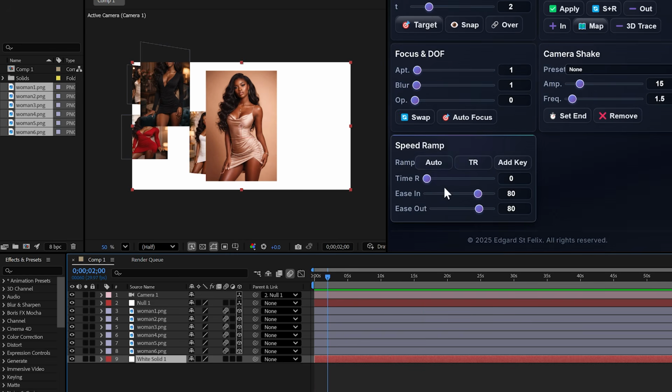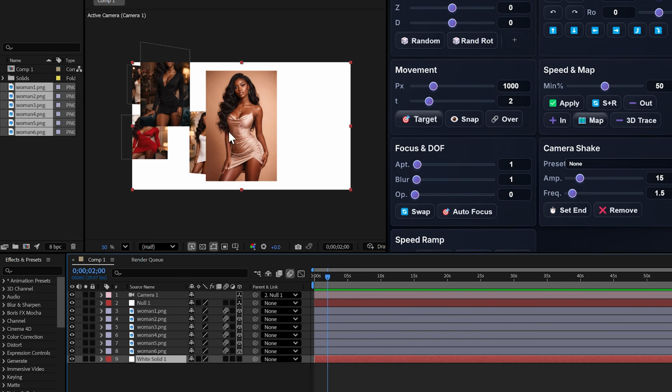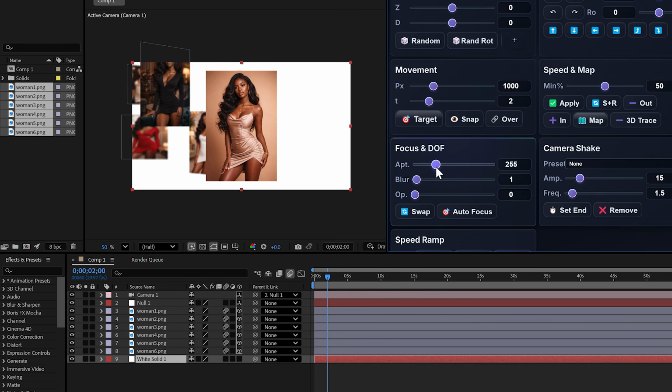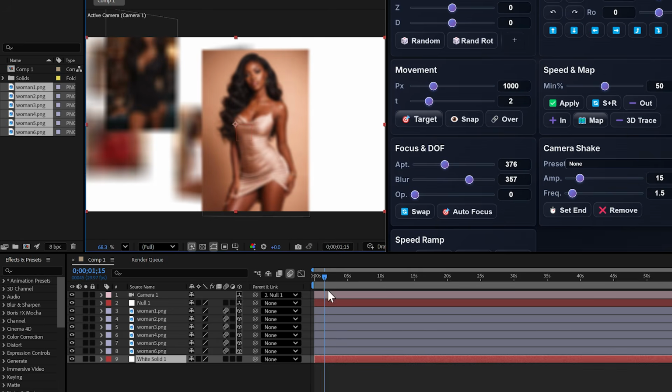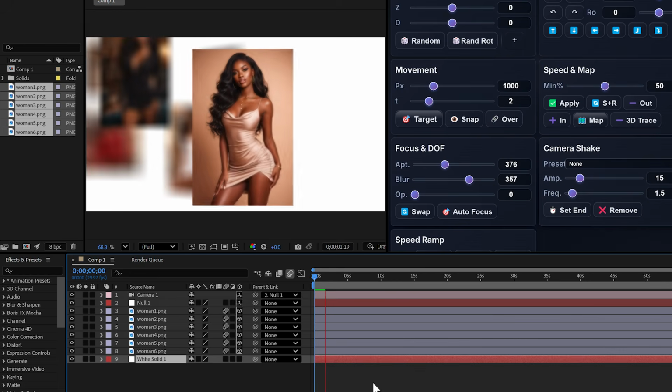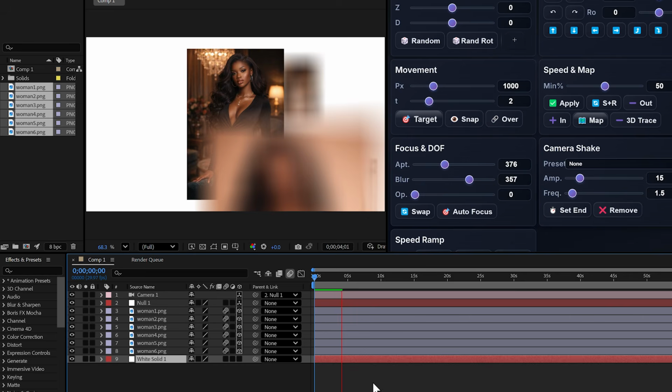To enhance the depth effect, I'm going to use the blur slider. This allows the layers that are further away from the camera to become slightly blurred. The more I increase the value, the stronger the depth of field effect becomes. The focus layer stays sharp, while the background layers become softer. It gives a much more cinematic feel.